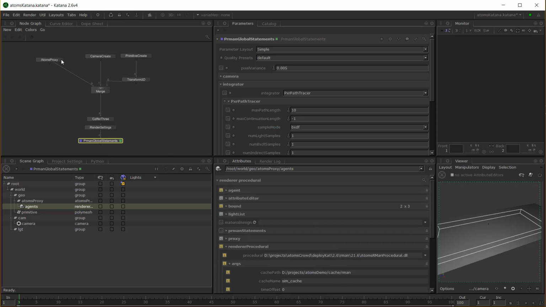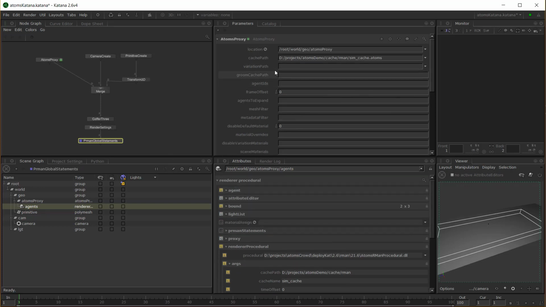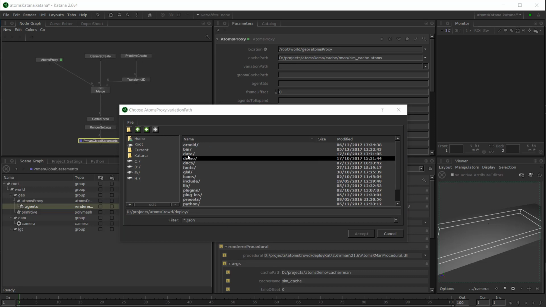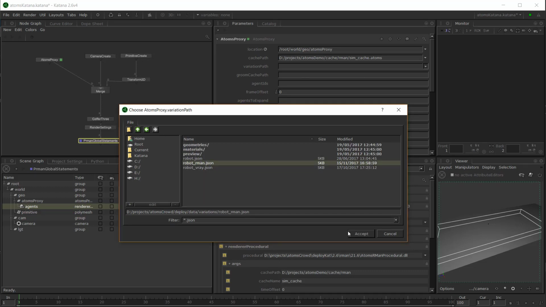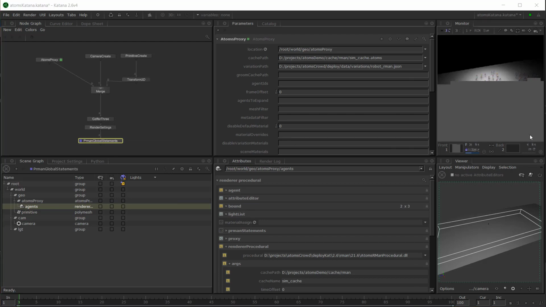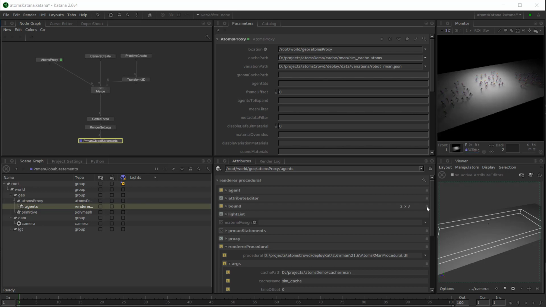So let's go back to the Atoms proxy. Let's bring a variation file. Variation, robot element variation, set. And now we can render. So just press, let's do a preview. And we have all the agents here.